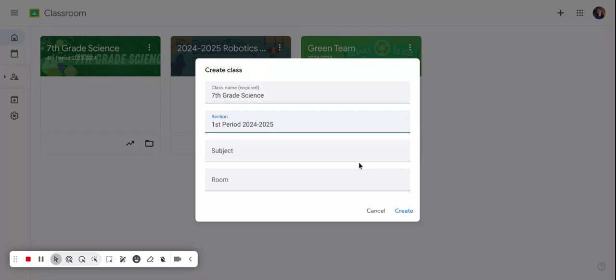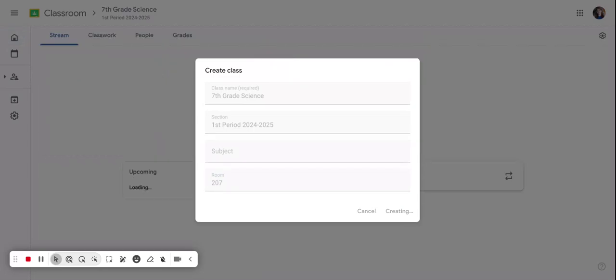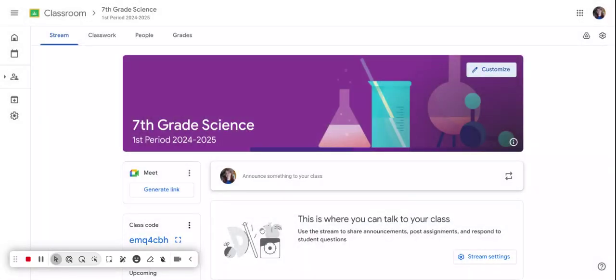You can enter in subject and room. They don't really show up anywhere on your Google Classroom, so if you do choose to enter those, it's just for you. Like I can go ahead and put 207 for my room, and then you can hit create. And it takes just a moment for it to load, and it will pop up your created class.